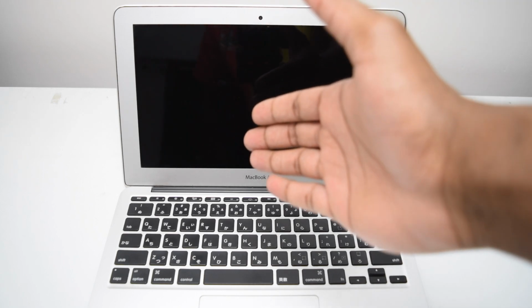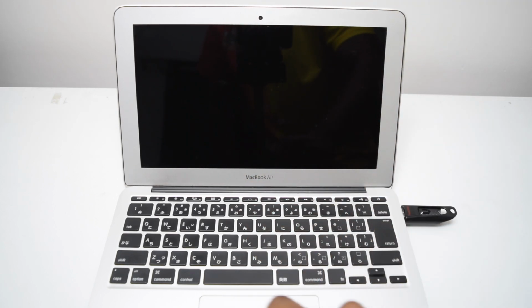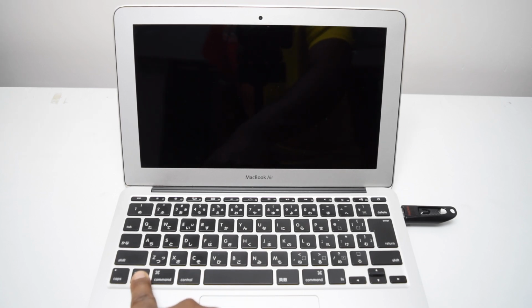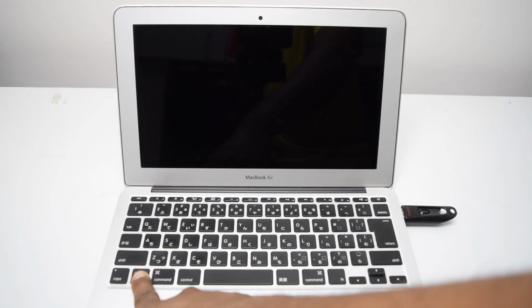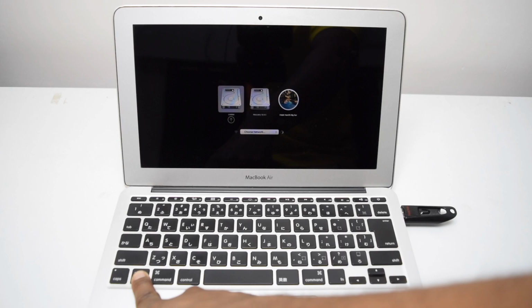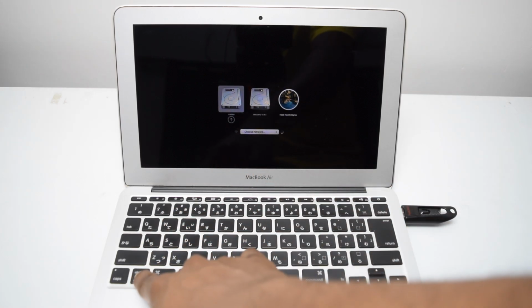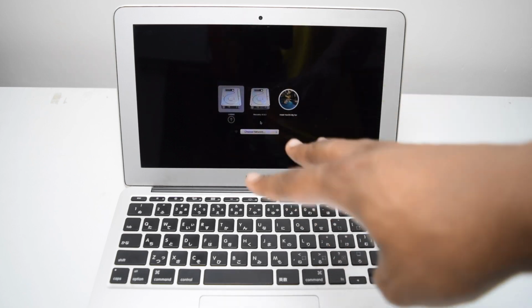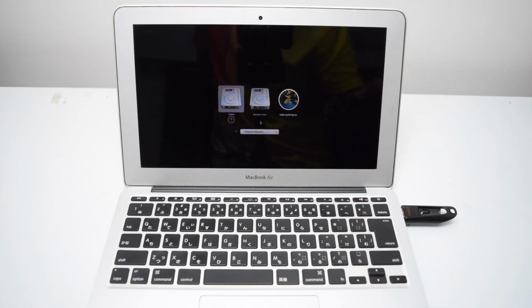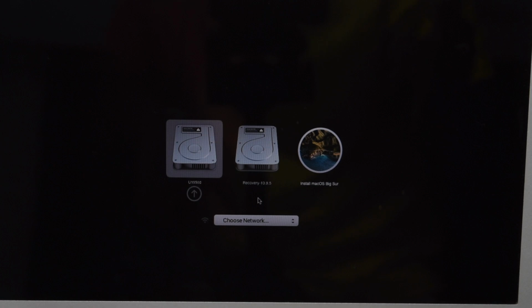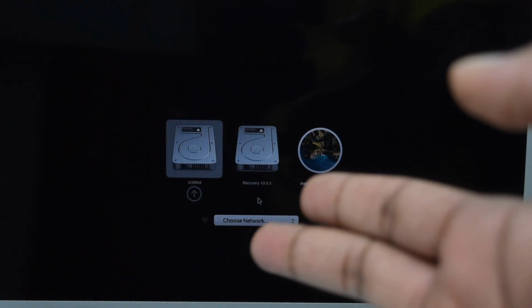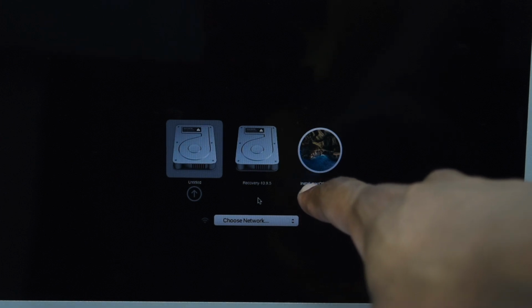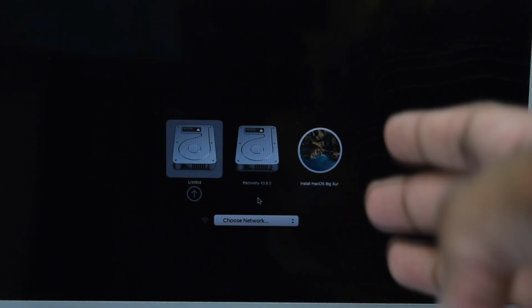Since I have an old MacBook, I'll tap once on power and then I'll press and hold the option key here at the inferior left corner of my keyboard. Keep on pressing, and as soon as you see this screen right here, release the key and you'll see 3 bootable options, or 2. In my case, I've got 3. I've got Untitled as my first disk, Recovery as my second disk, and Install macOS Big Sur as my third option.